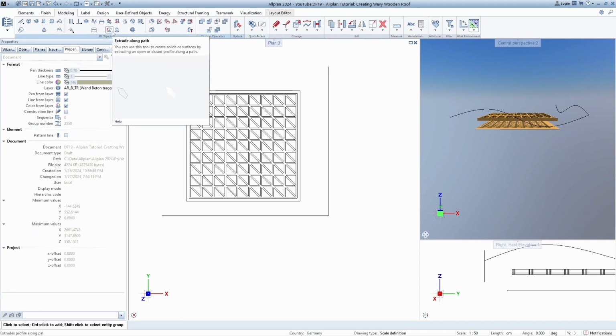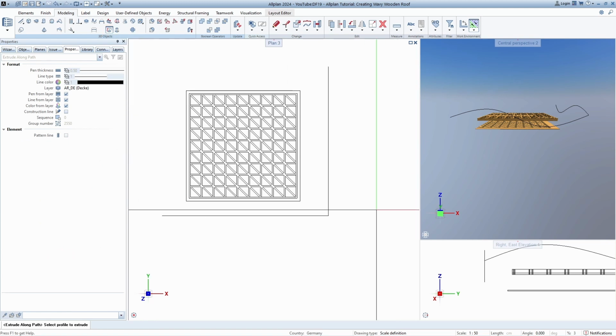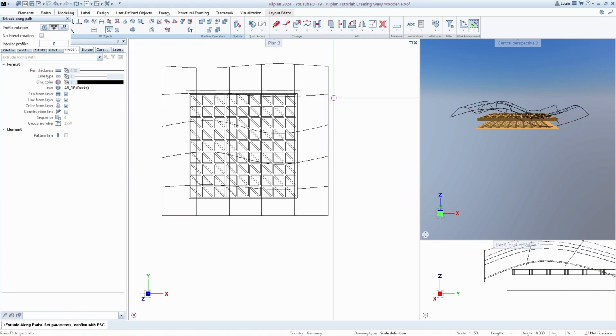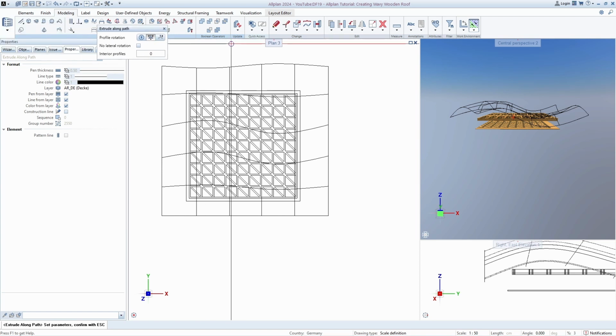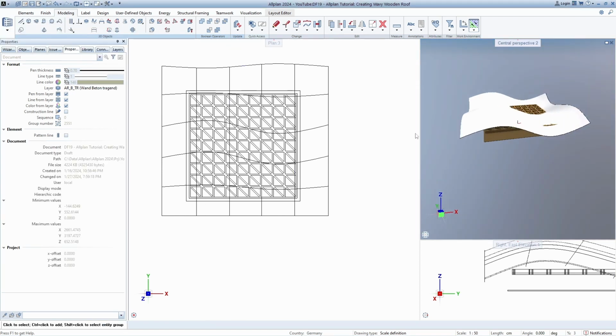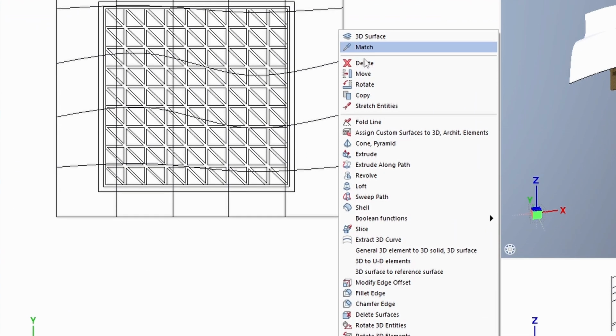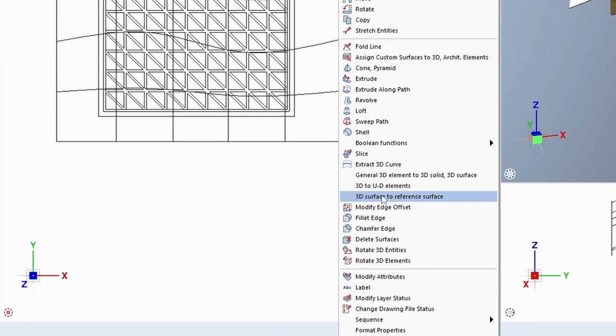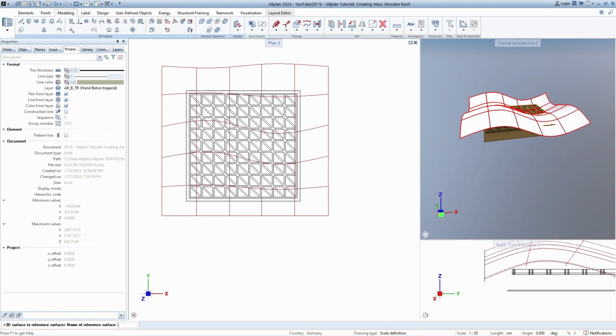Start the extrude along the path tool and select one line then another. After creating the surface, press escape to complete the command. Now we want to turn this surface into one of our planes. Right click on the surface and select 3D surface to reference surface. Give it the name and press enter to confirm.